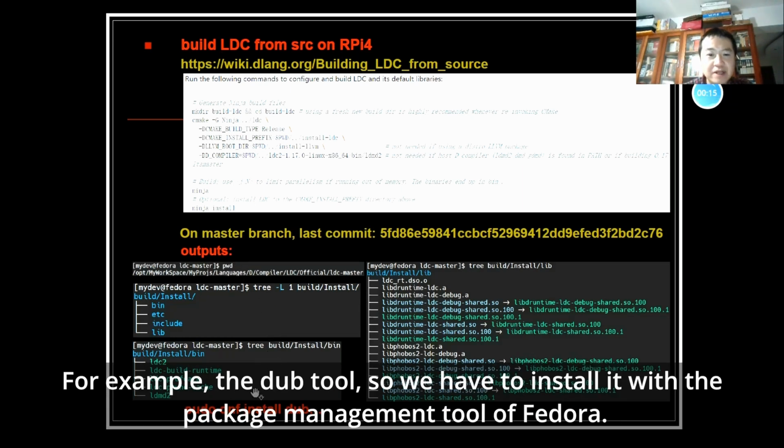For example, the dub tool. So we have to install it with the package management tool on Fedora.